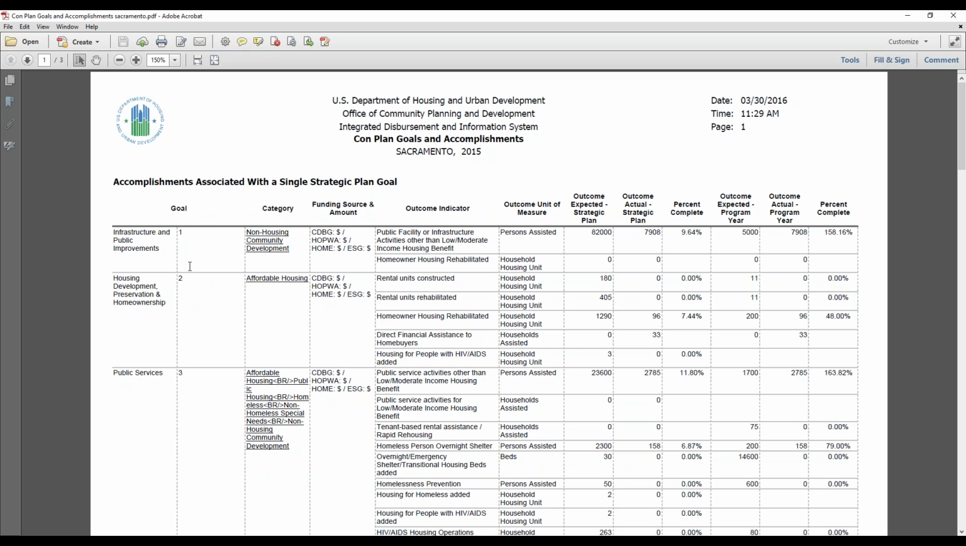But just keeping going from left to right, we have the outcome unit of measure, which in that first one, for example, is persons assisted. But you can see you'll be measuring different things. And again, if you have experience with your action plan, you set these goals. You should be somewhat familiar with them.